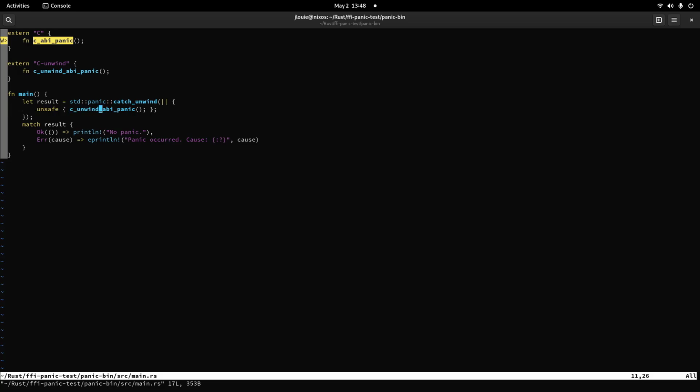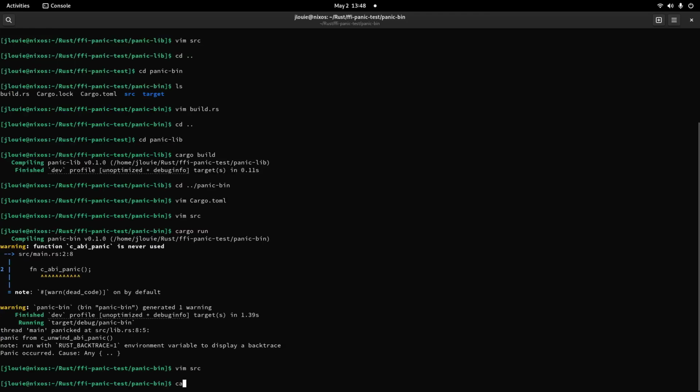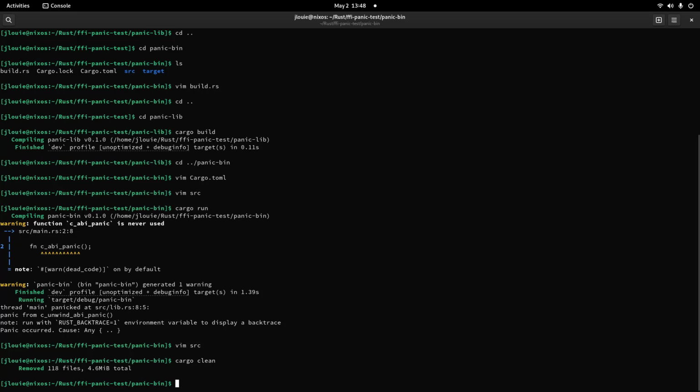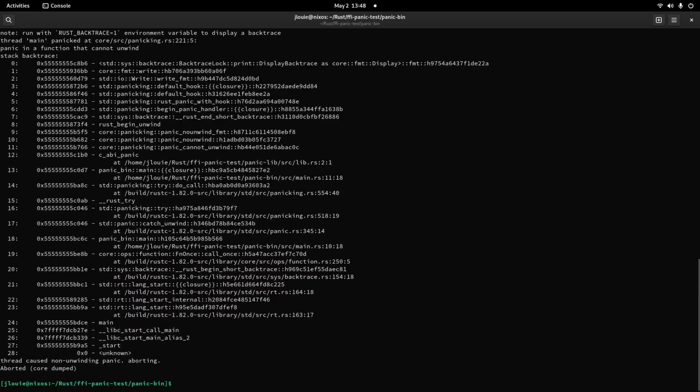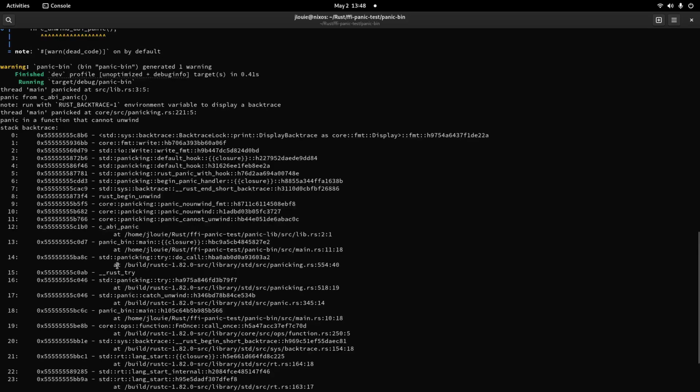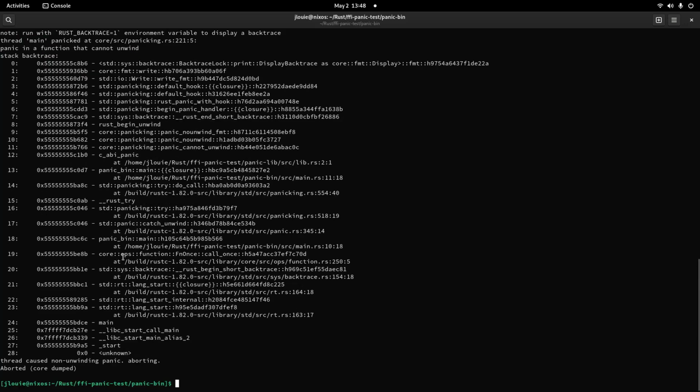And if we try to call C ABI panic, let's do a cargo clean to make sure that we rerun the build script. We're going to run cargo run here. We're going to get a very different output. So we're going to actually see this big old backtrace here. And so this is something that was confusing to a lot of people on my team, and I really want to just clarify what's actually happening here.